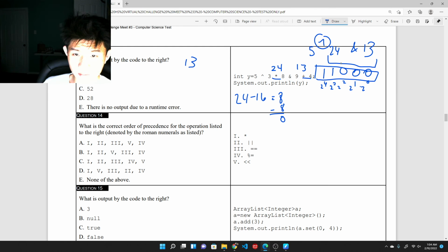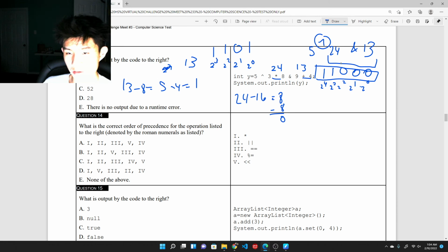For 13, let's convert it to base 2. What's the highest power of 2 that it can fit? Well, it's 8. So 13 minus 8 is 5. So this represents that. Can I fit 2 to the power of 2? Yes. Let's subtract it. Can I fit 2 to the power of 1? No. Can I fit 2 to the power of 0? Yes. So eventually what it lines up to be is this guy. I'll erase everything extra.